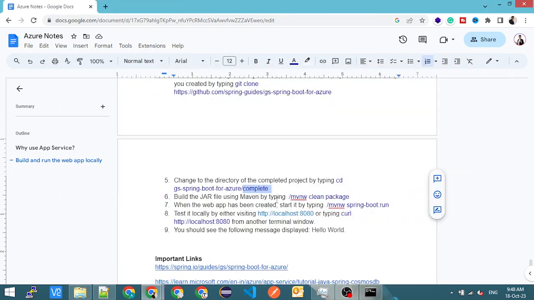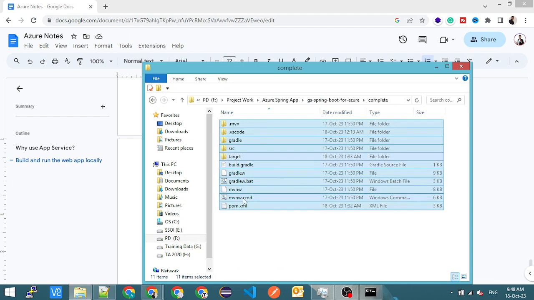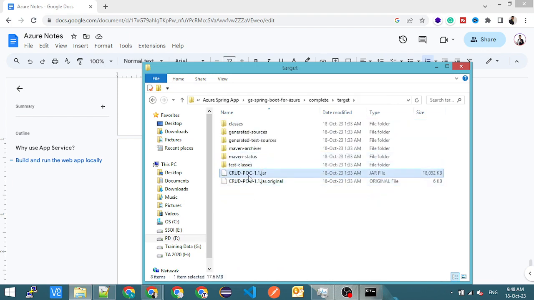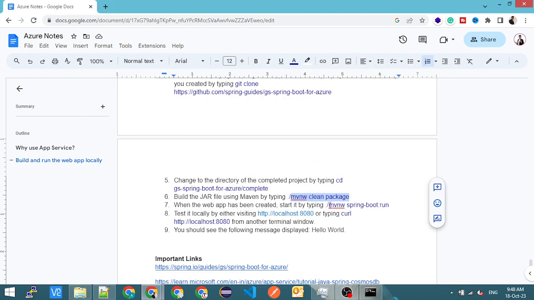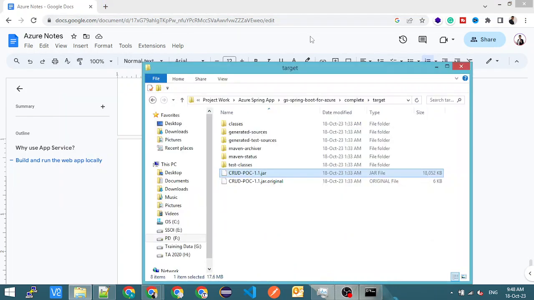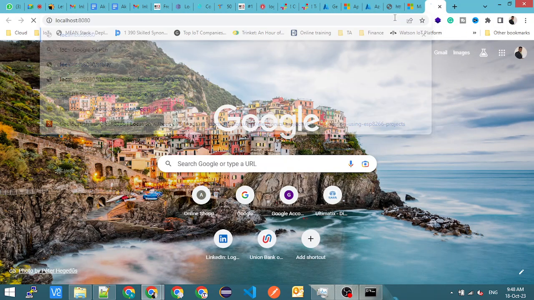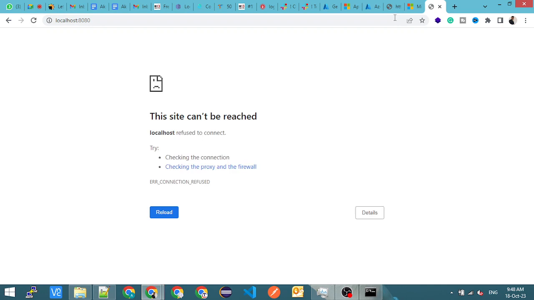Once I go there, I'm going to fire this command, mvnw clean package. It will build my Java jar in this particular folder. Once that is built, I'm going to run spring-boot:run, so it will run the application on my local system. Currently, if I go to https localhost 8080, it won't show me anything. It will show site can't be reached.